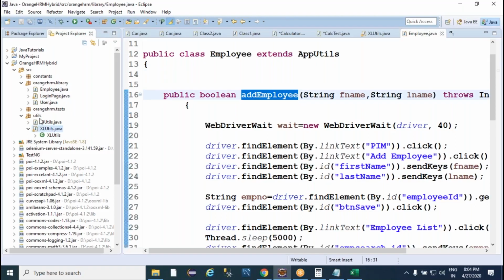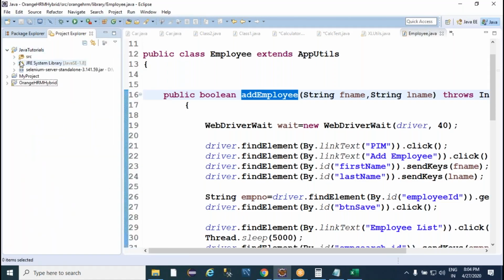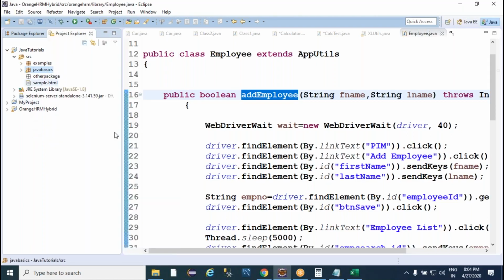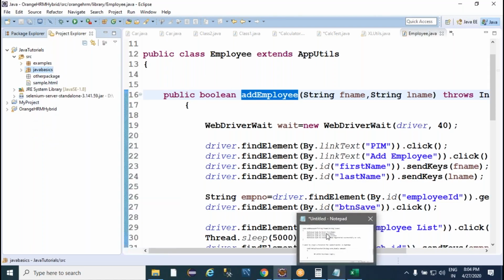Whereas the Excel utils I can simply copy into another project and use. As simple as that, this Excel utils class I can copy and paste in some other project. I can paste here and I can use it, because that class or those methods are not created for a particular application. Such kind of function should be of type static.